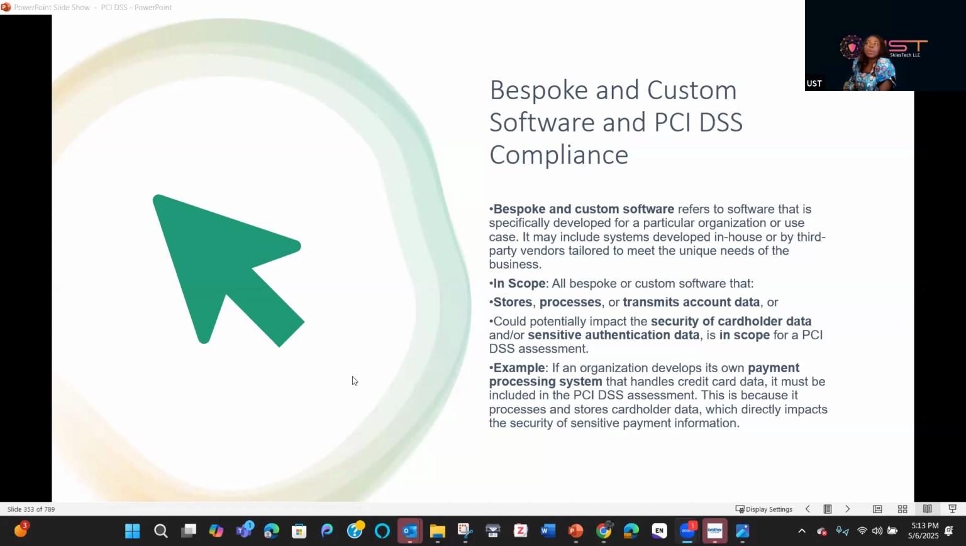Okay, so we have bespoke and custom software and PCI DSS compliance. First, what is bespoke and custom software? It refers to software that is specifically developed for a particular organization or use case. It may involve a system developed in-house, where the organization decided to do theirs in-house or by third-party vendors, tailored to meet the unique needs of the business, right?